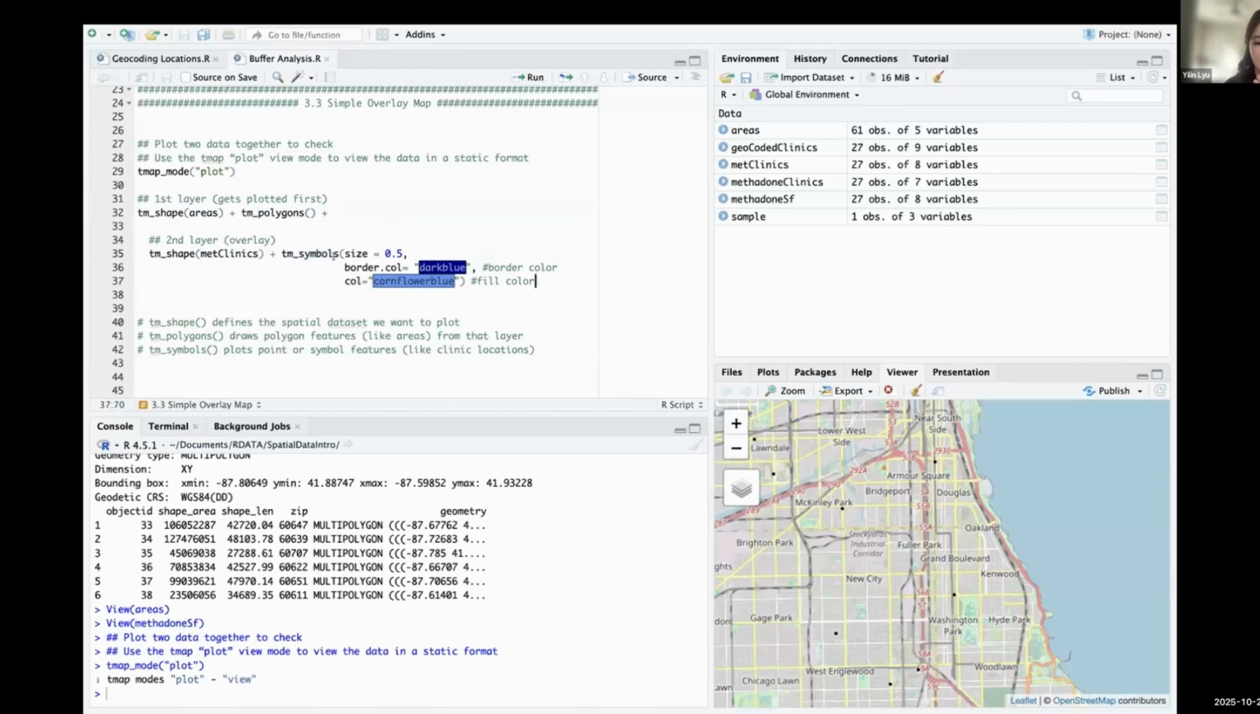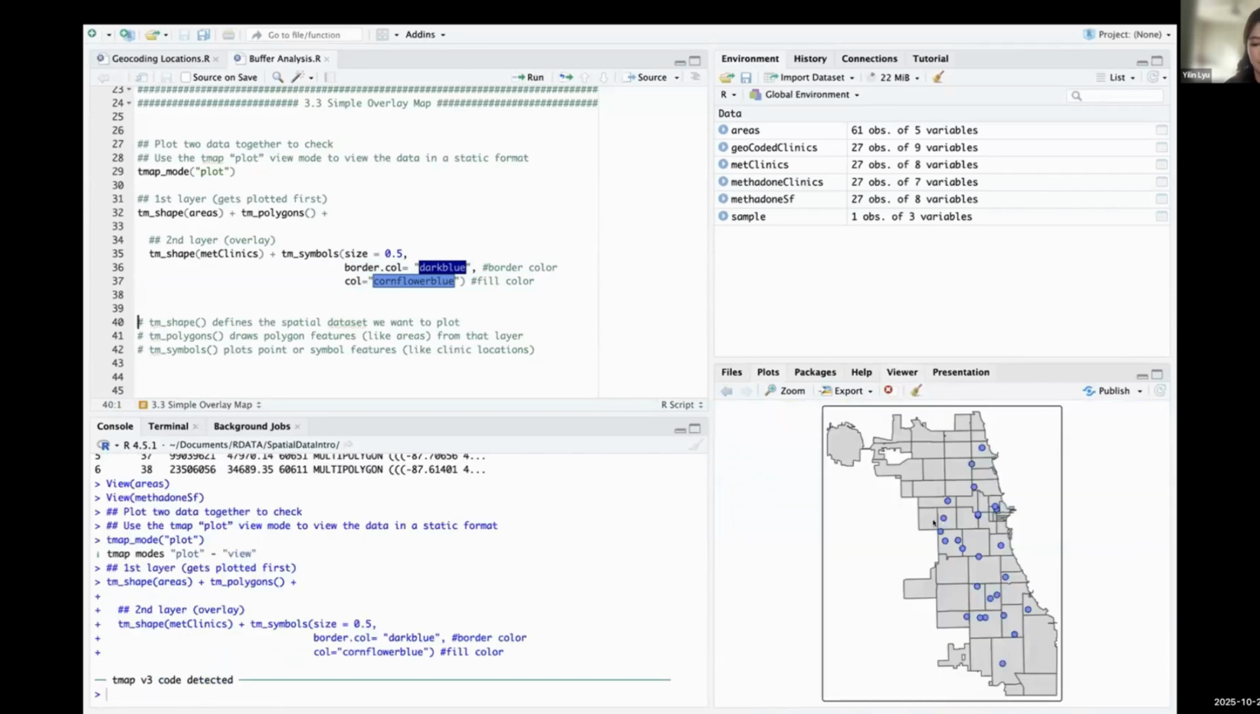You can adjust some features here, for example, the border color of the points, the fill color of the points, and also the size of the points. If we run this entire code, you will see how the map looks. In this map, we have two datasets: one layer for the zip code areas and another layer for the clinic points.